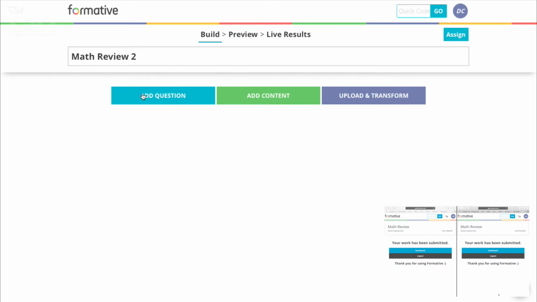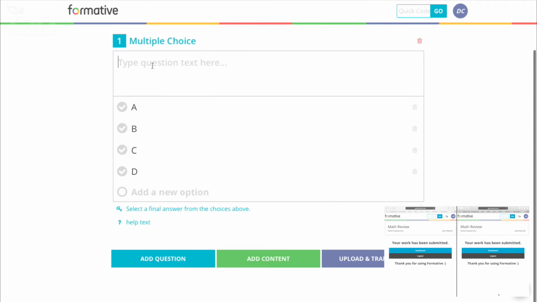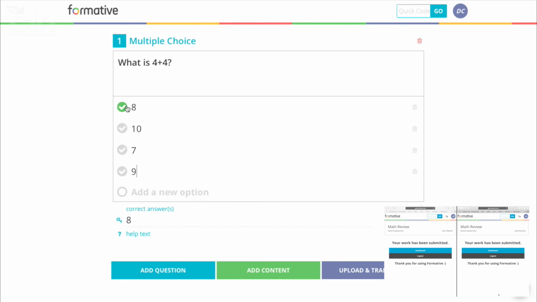And then you have a choice to either add questions, add content, or you can upload and transform items. So if we just click on add question, you can add multiple choice, show your own work, short answer, or true false question. So let's select multiple choice, and I'm going to say, what is 4 plus 4? And then you can just type in some possible responses, and then you're going to select the correct answer.